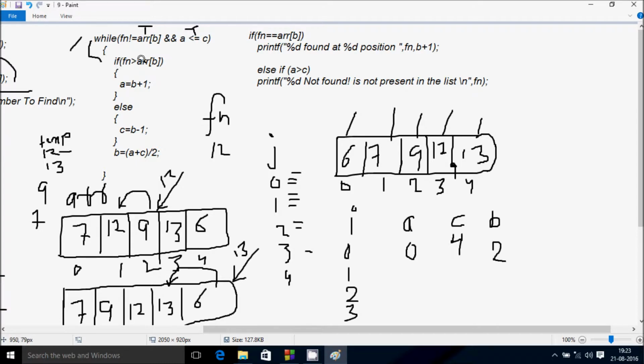Here, if Fn greater than a[B]. So Fn value is 12 and a[2] is 9. 12 greater than 9, the condition is true, that coincides. So here A equal to B plus 1. B value is now 2, and 2 plus 1, so A becomes 3. So if the condition is true, it does not go to the else part. Here B equal to A plus C by 2. So A plus C, 4 plus 3, 7. 7 by 2, B is now 3.